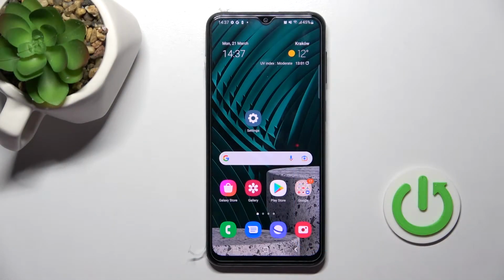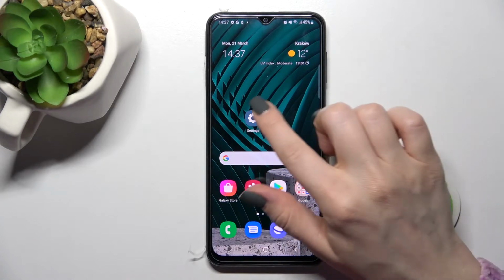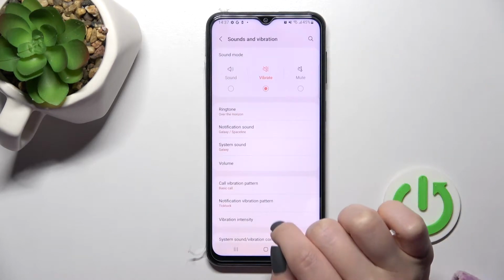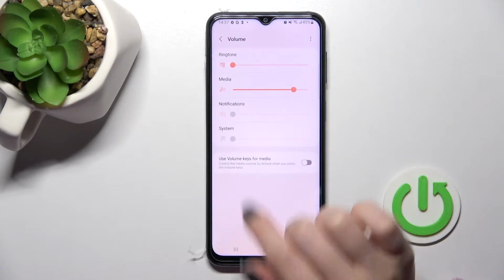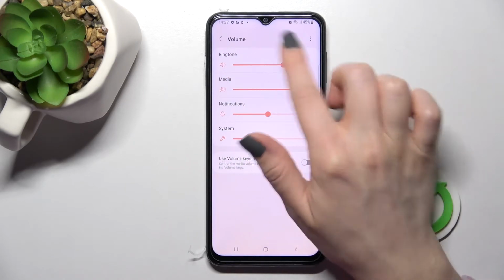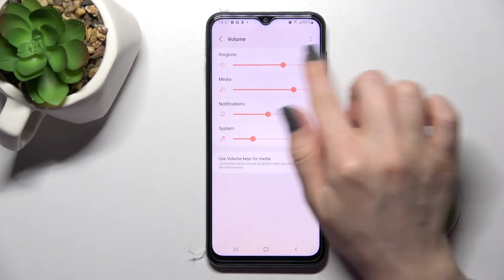Welcome to the in front of me Samsung Galaxy F23, and I'll show you how to unmute ringtone on this device. So first you should go into the settings application and then click here on the sounds and vibration. Now just tap on the volume section, and just to unmute the ringtone volume you should swipe this dot to the right side with your finger.